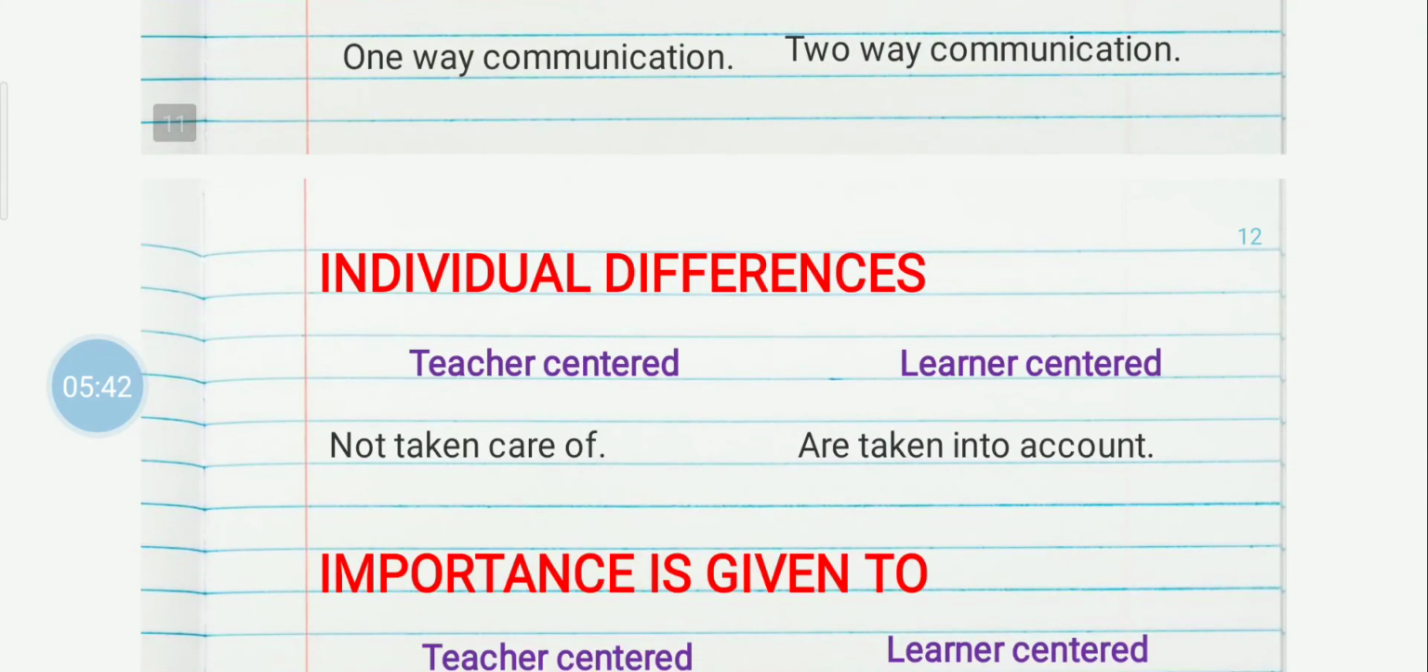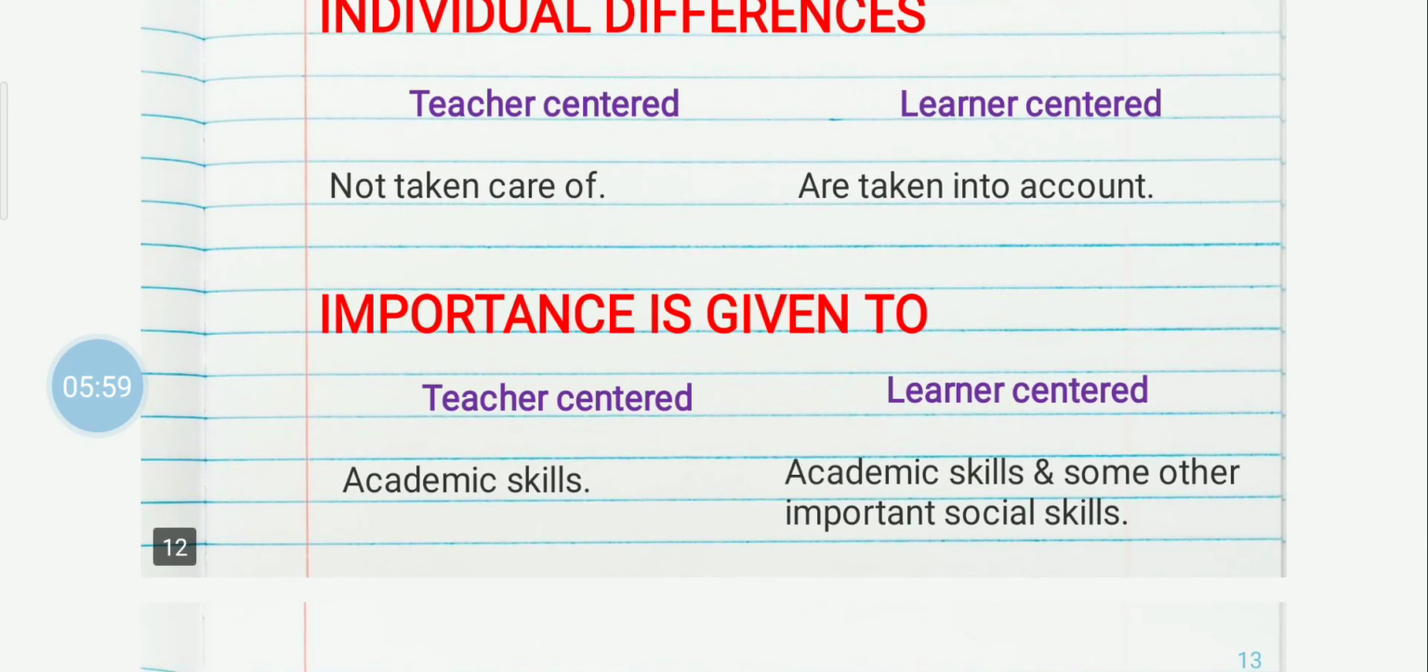Then individual differences. In teacher-centered, individual differences are not taken care of. The teacher concentrates on the whole class. But in learner-centered, they are taken into account sometimes. Then, importance is given in teacher-centered education only to academic skills. In learner-centered, academic skills and some other important social skills too.